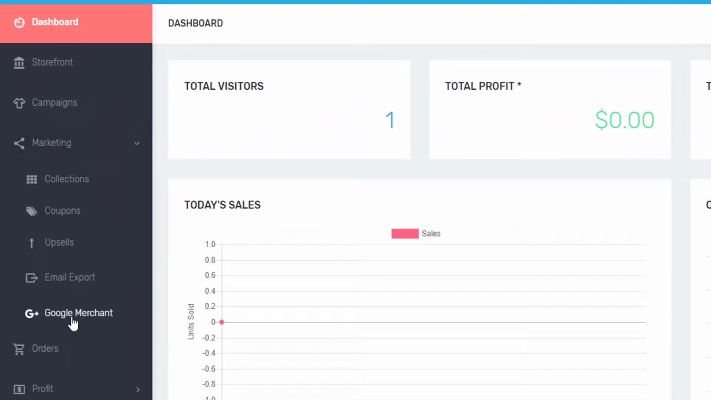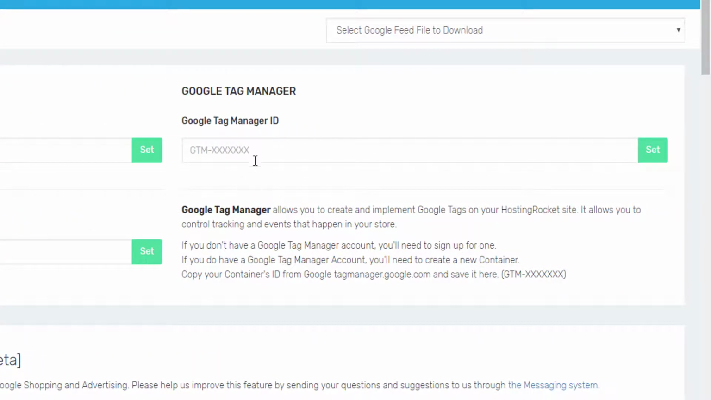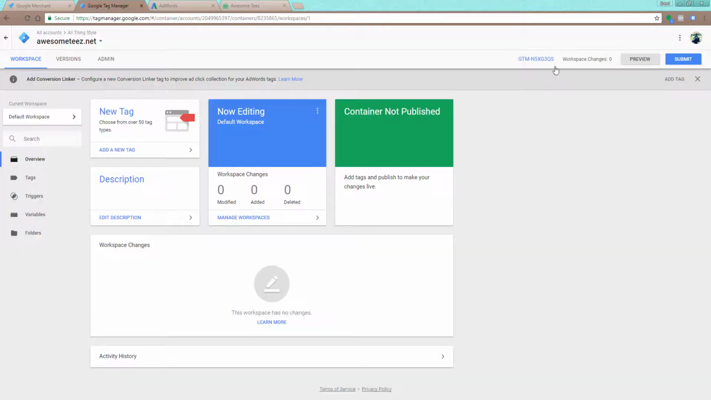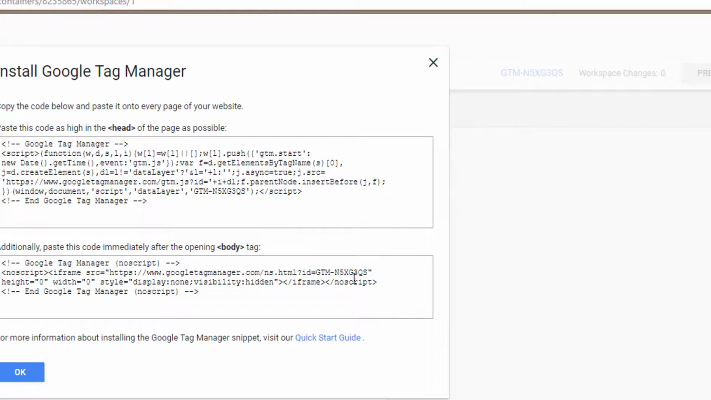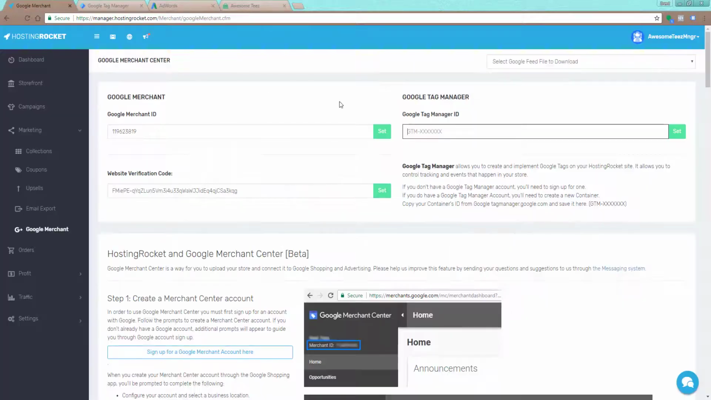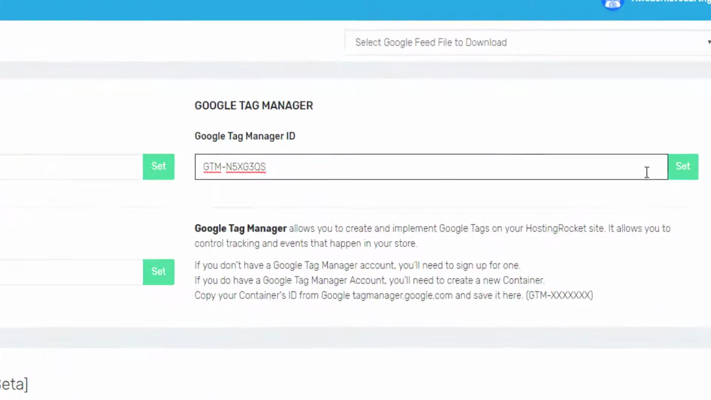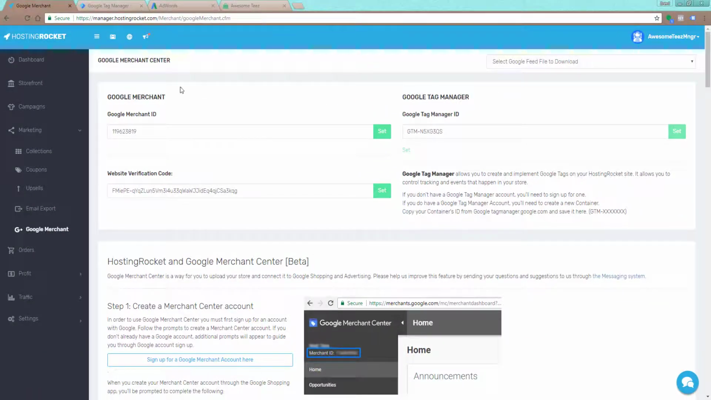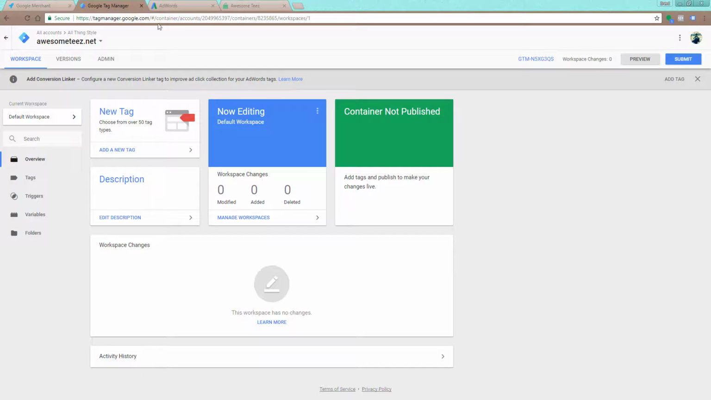Let's head over to Marketing, then down to Google Merchant. We're going to want to get our Google Tag Manager ID. To find this, let's head over to Google Tag Manager, click on the GTM in the top right, and we're going to copy the code from here. We'll want to paste this into our field back in Hosting Rocket. After you have pasted it, click Set, and it'll take a second, but now you have set your GTM on your Hosting Rocket. Let's head back to Google Tag Manager and we'll set up an example.